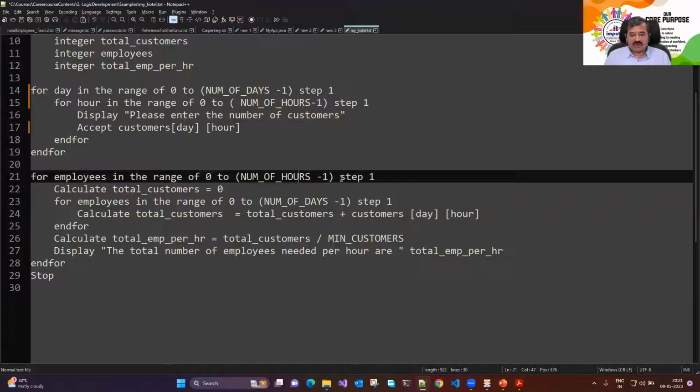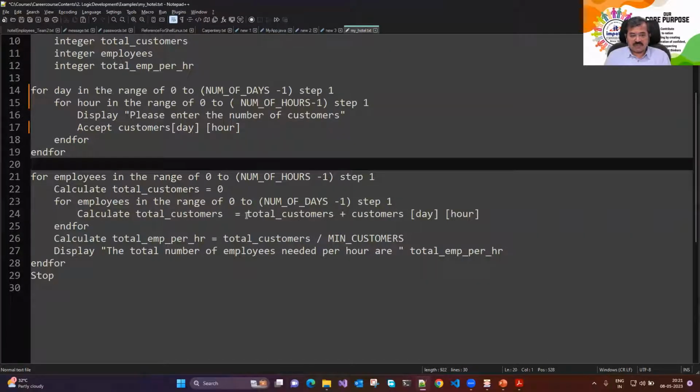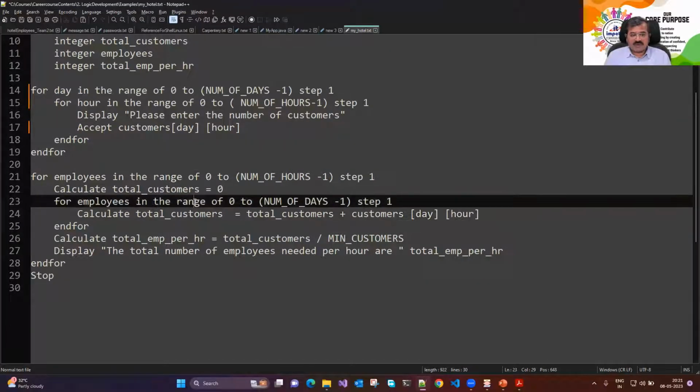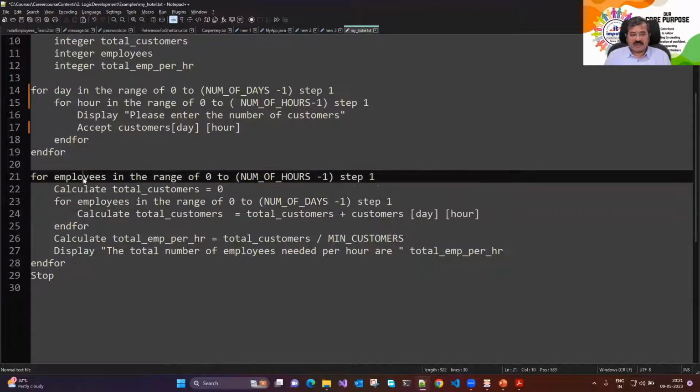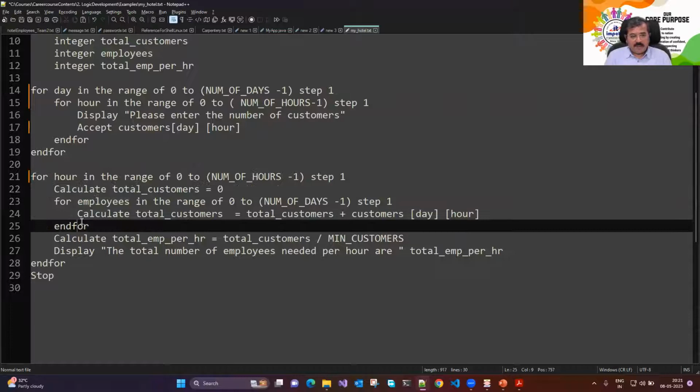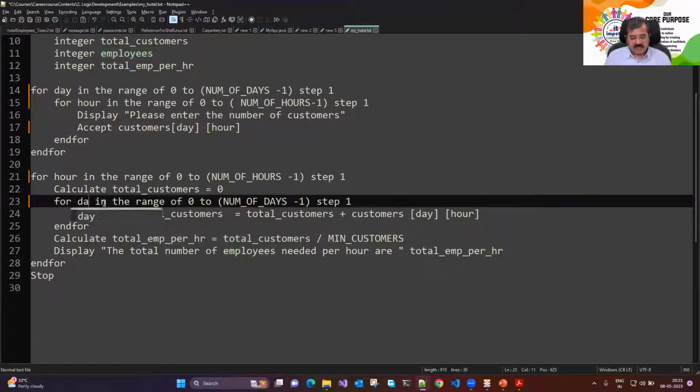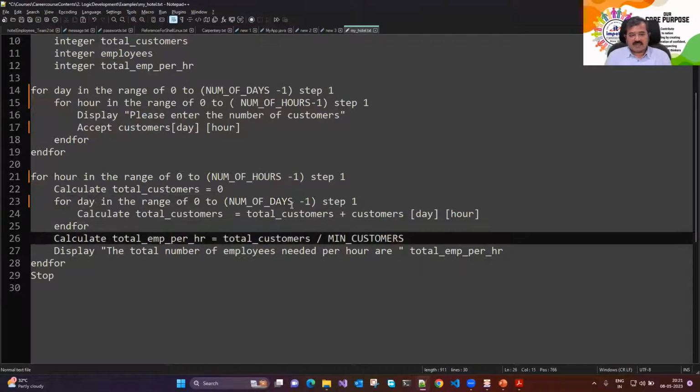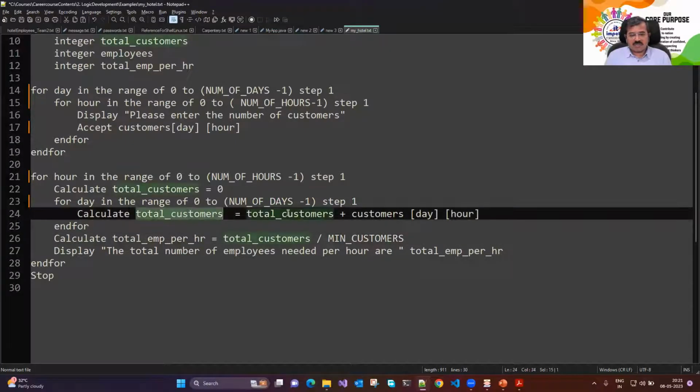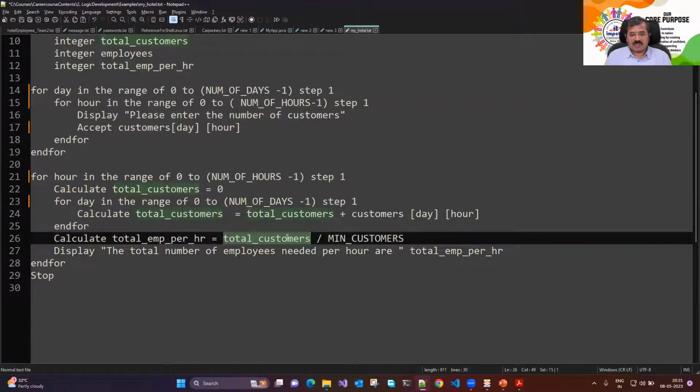Employee in the range of 0 to minus 1, calculate total customer as 0. Employee in the range of, again not the same, here also R will come, and here also day will come. For day in the range of so and so. So total customer is equal to total customer plus customers day comma R. That's correct. And total employee plus total customer divided by minimum number of customers. That's correct. Yes, it was actually average, not total.